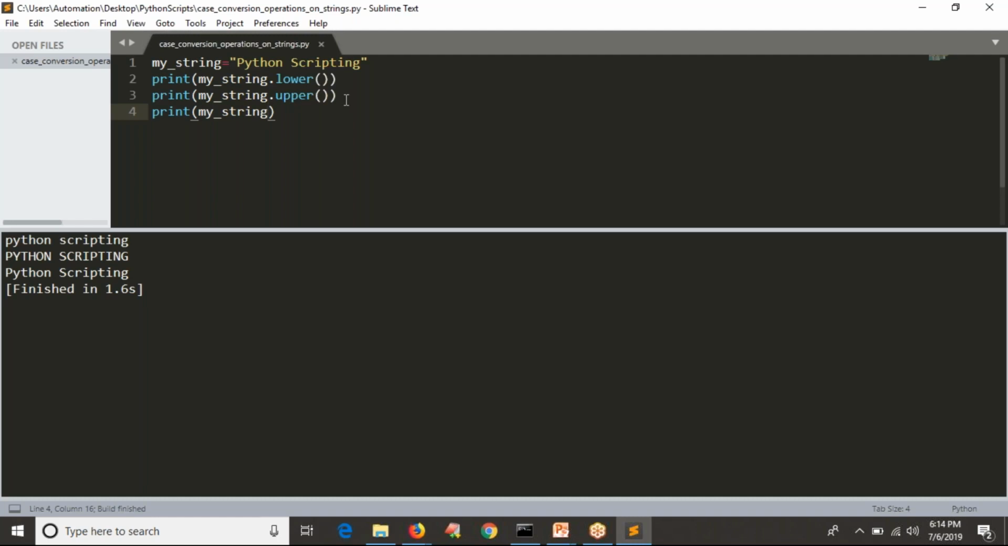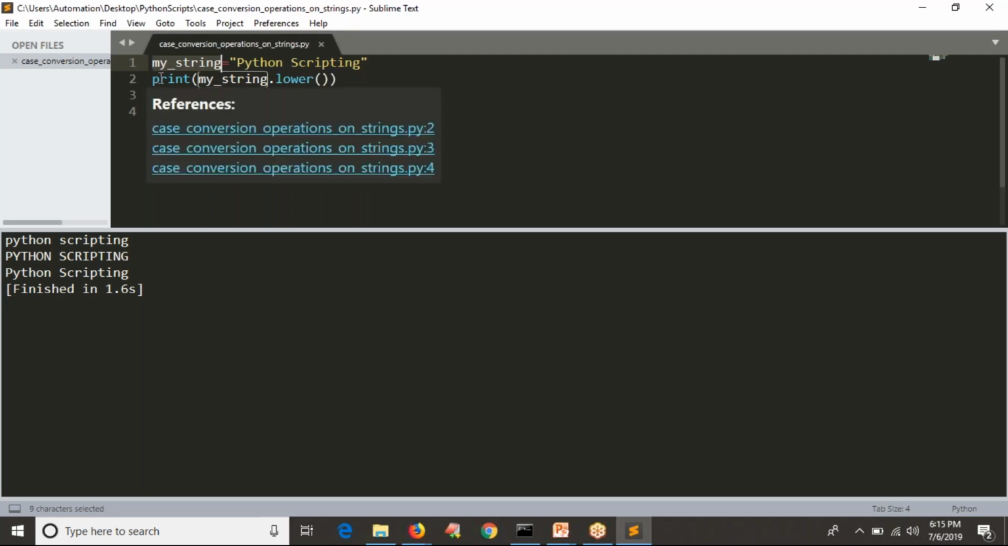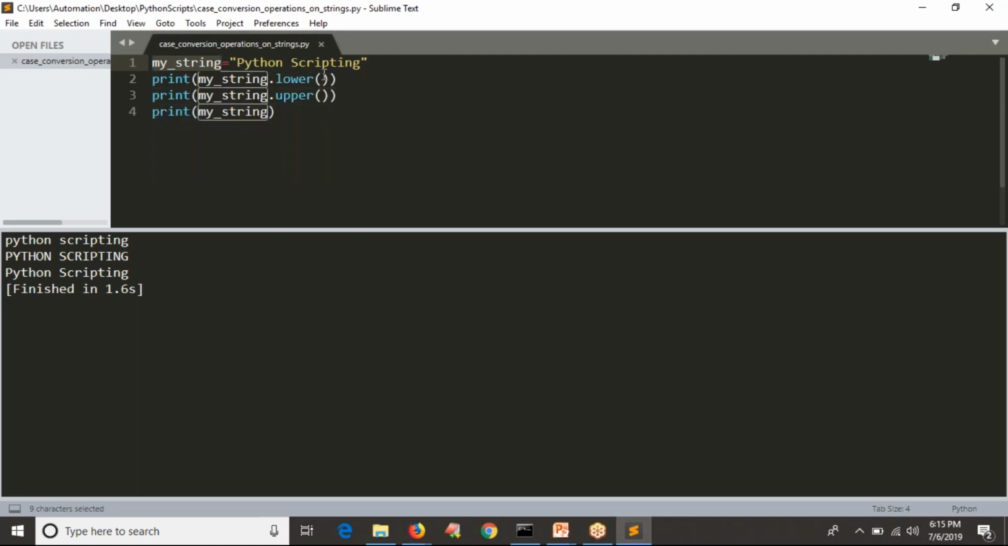So here you have to understand one thing, whatever operations you are performing on your string with a dot, they don't modify your original string. That's why because of the third print statement, you are getting your original string Python scripting with P and S only capital. Even though in the second line you are performing string dot lower and in the third line upper, they don't modify your original string. That's why strings are called immutable. Once you define your string, you cannot change part of your string. Already we know that, already we have seen that, right?